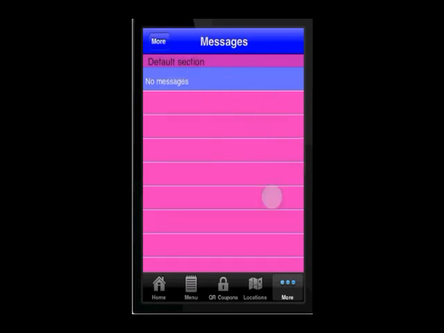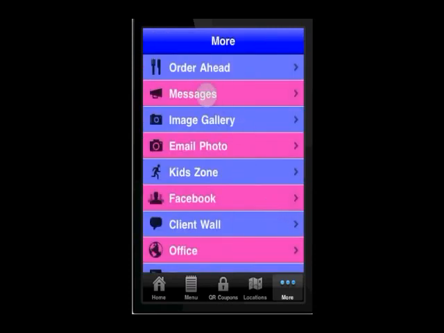Now what happens is if they don't elect to read the message when it first comes through, the messages will just stay here and they can come and read them at their leisure. The image gallery and email photo is really cool. You kind of use those in tandem.